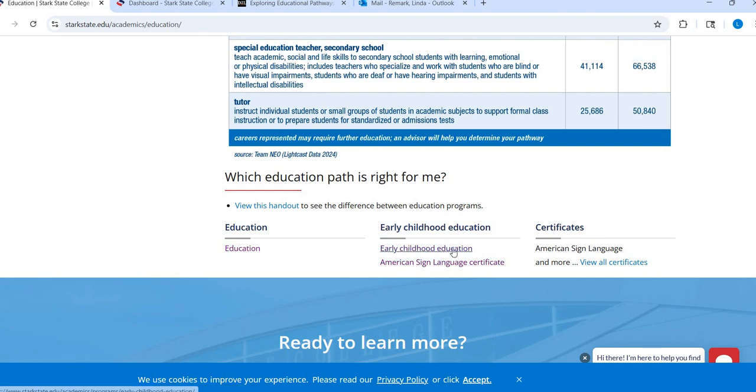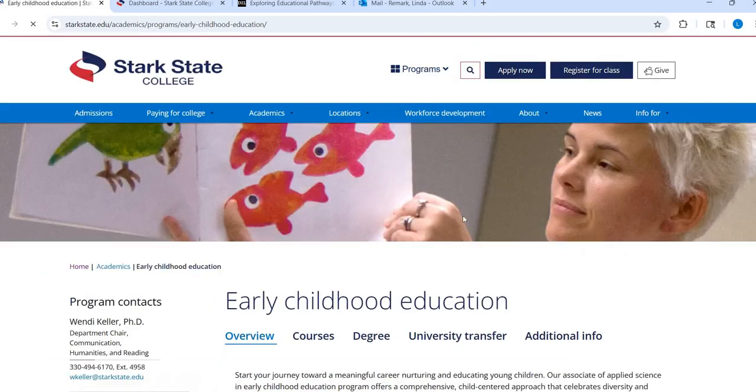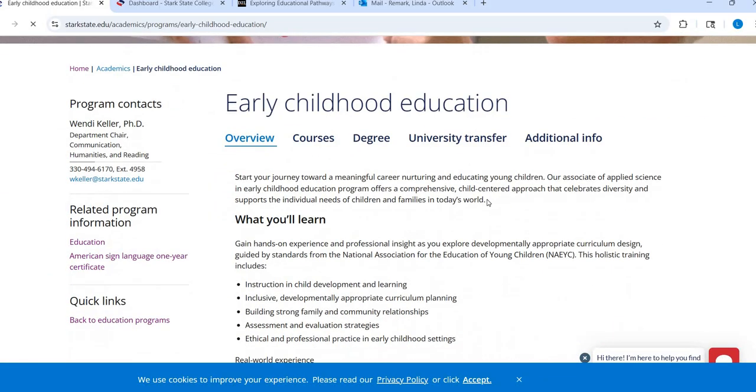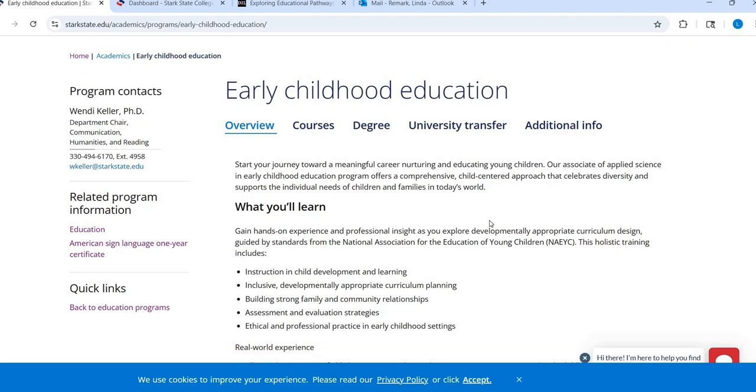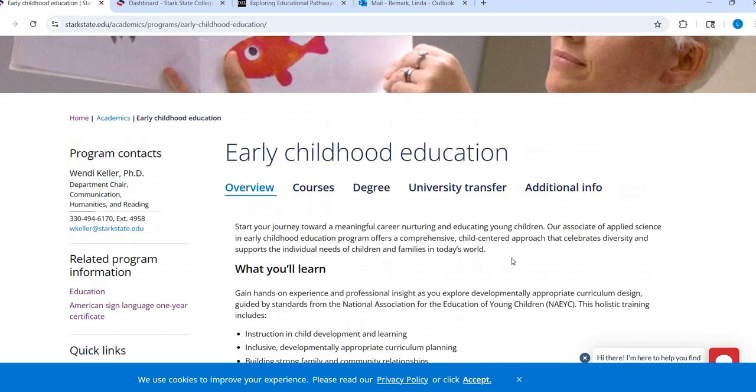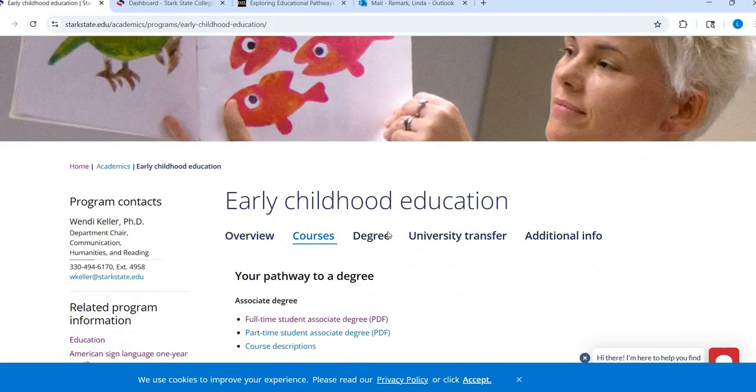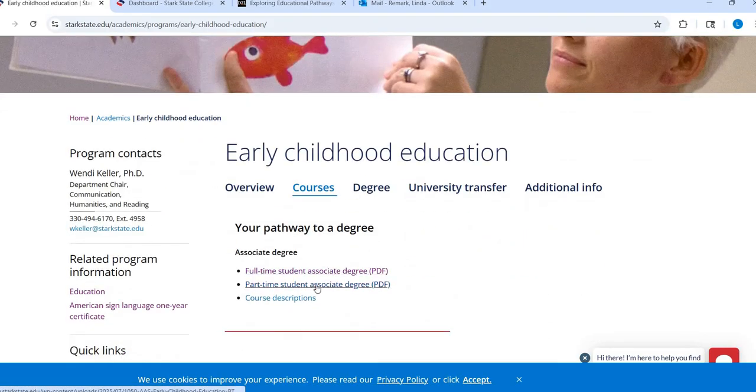And you can see we have education, early, ASL, and then certificates. So let's say I'm going into early education. So I'm going to click on that. Once I get in here, this is specific to early education. And so I will take a look through here. Again, I can get the information. For this assignment, though, I'm going to click on courses, and I'm going to click on full-time. Part-time is fine as well. They have the same information. They just have different suggestions on the order in which to take classes.